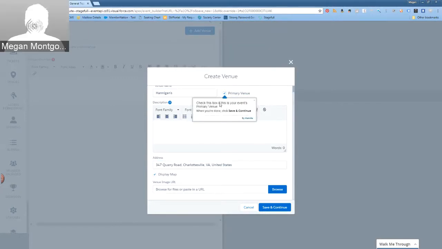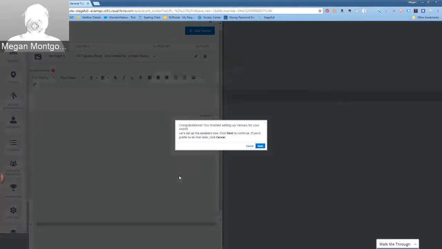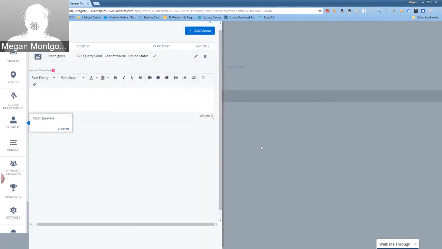Oh, and actually, if you click Next, then it's going to tell you the next things. And then here it says, when you're done, click Save and Continue. So we'll do that. And you can always add additional venues if you have more than one for your particular event. And then once you're done setting up all of your venues for the event, you can click Next. Now it's letting you know that you've finished setting up your venues and you can now work on speakers. So you can click Next, or obviously cancel if you are not ready to set up your speakers.